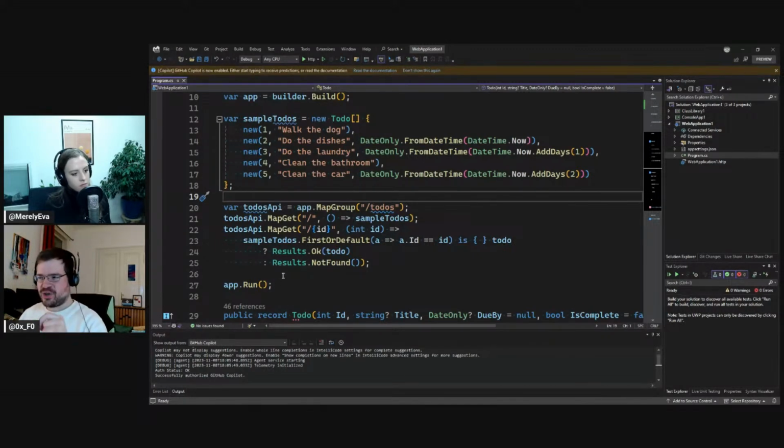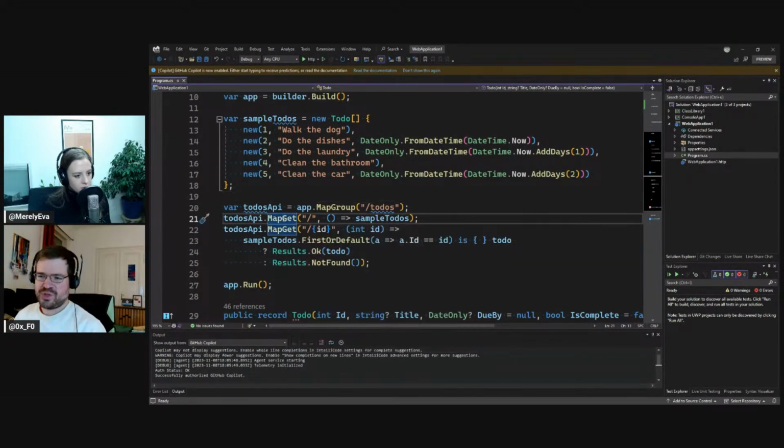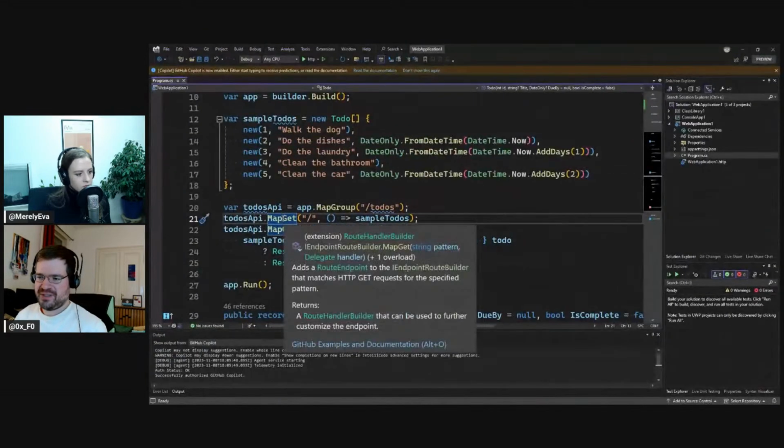So the source generator now could emit an interceptor that intercepts these invocations and does the AOT friendly thing behind the scenes without us needing to change the code actually. So if we have a look at it, what would actually be invoked is the method mapGet. This is an extension method on endpoint root builder, and it's returning a router handler builder.